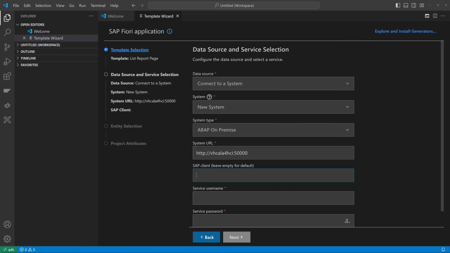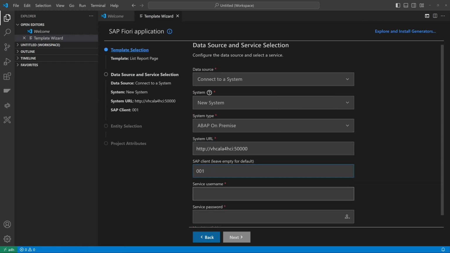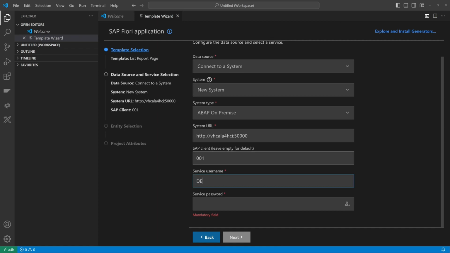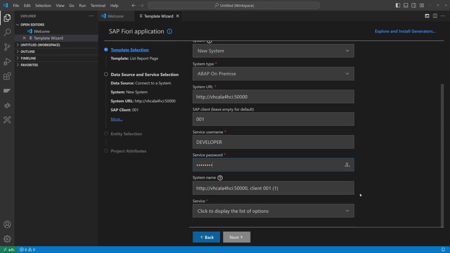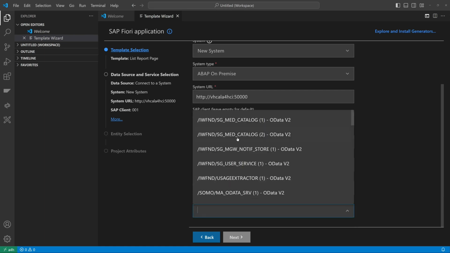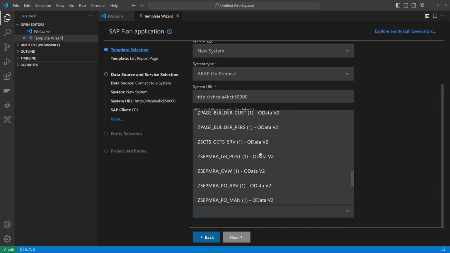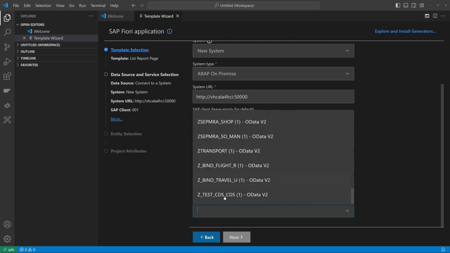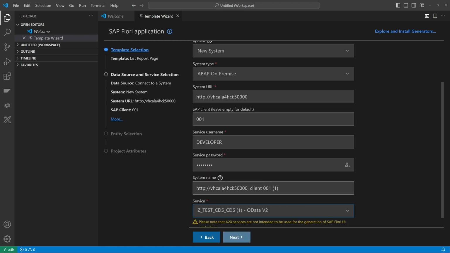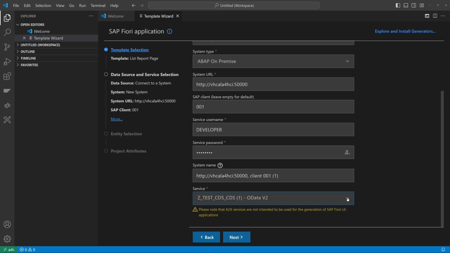The SAP client is 001, the service username is my SAP username developer, and the service password. Then we click on the icon on the right side, log in. Okay, worked. And then we pick a service. So we scroll down to the services. We see here different OData services. You can pick another service with you if you want. But I want to test my own created CDS view. So we click on this, then click on next.